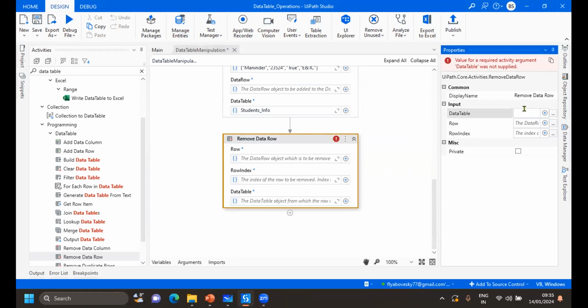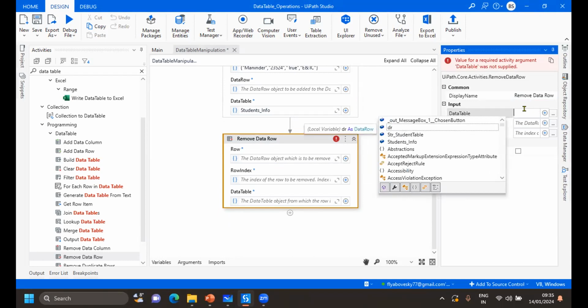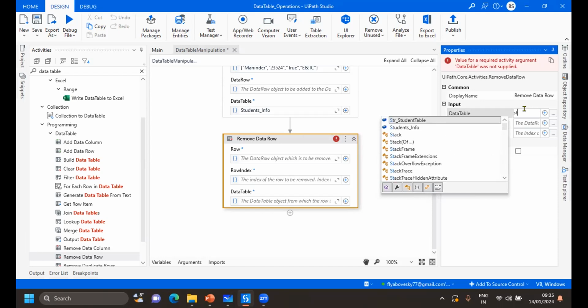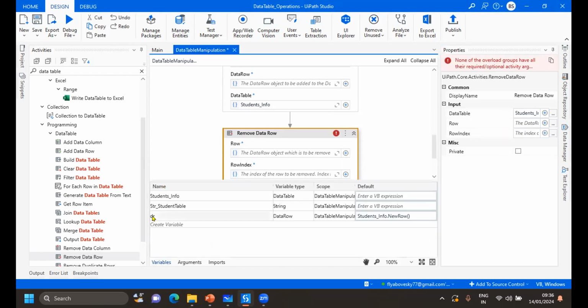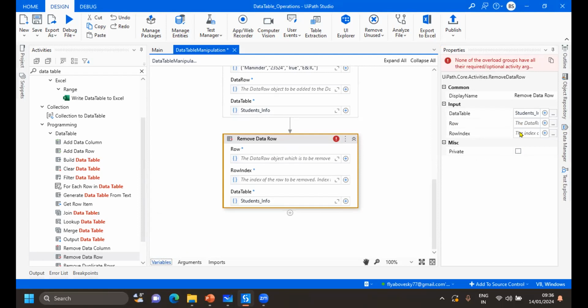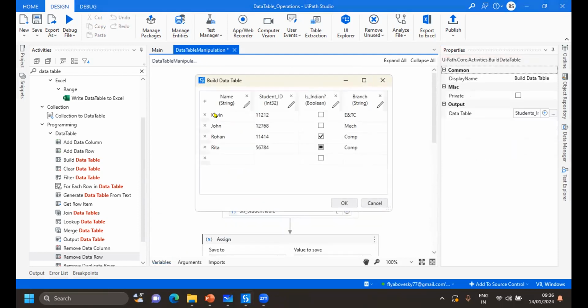I give a data table like this, saying from which data table you want to remove the row. I say student info. Fine, that's the first thing I give. Second thing, either you can give a row object, like a DataRow object, or you can give a row index. How to give a row index? Wherever it is an index, it always starts from 0. That means this will be 0, 1, 2, 3. What do I need to delete?